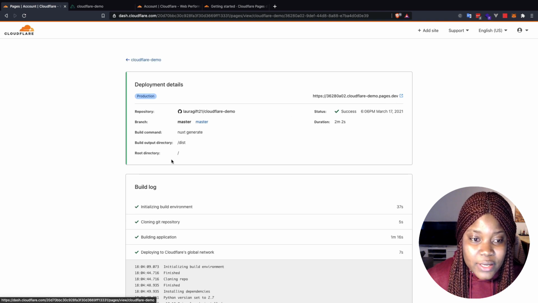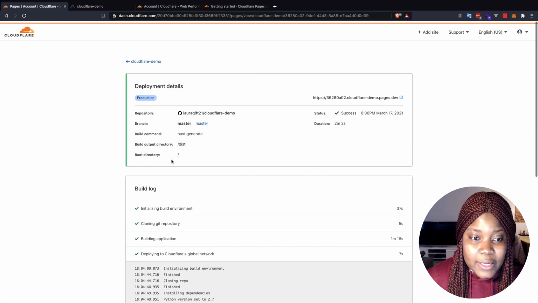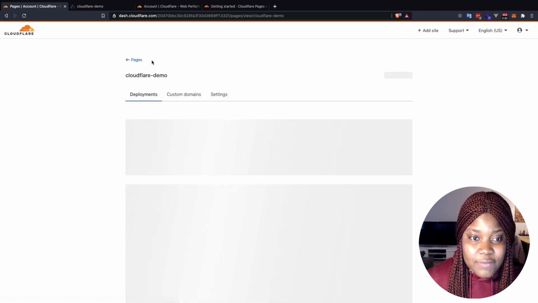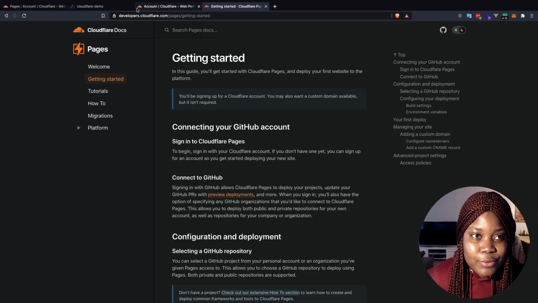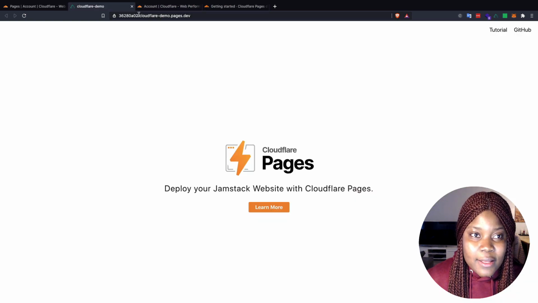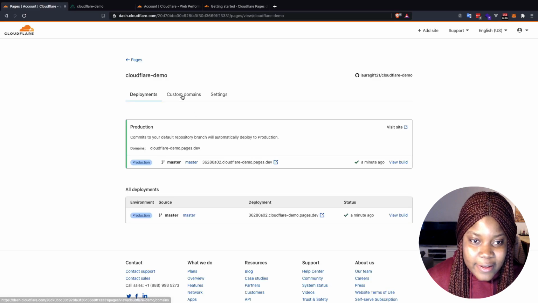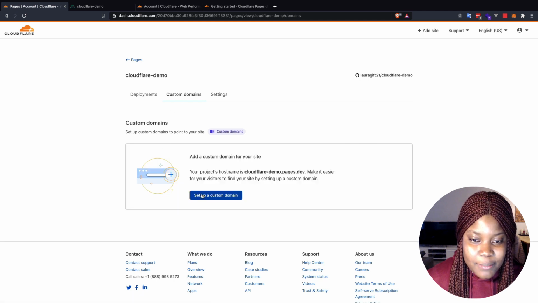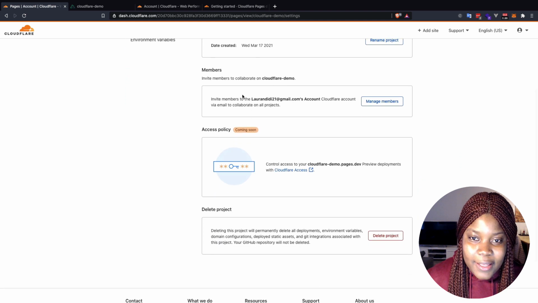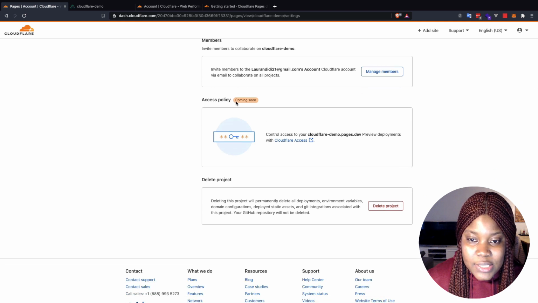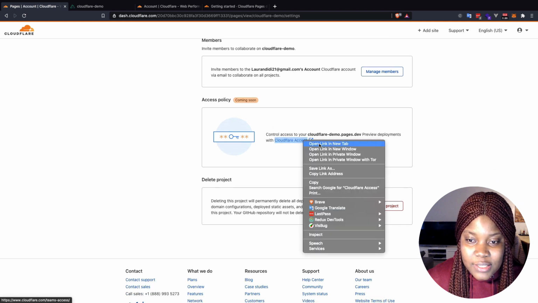I want to believe that there are other things that you could do, like setting environment variables if that is needed, adding a custom domain, because right now the domain that we have was pre-generated by Cloudflare. But if, for instance, you're deploying your website and you want to use a custom domain, you can also set that up here. Then in settings, let's see what we have there. Again, you can invite members to collaborate on this project. Access policy is coming soon. I'll be interested to see what that is.